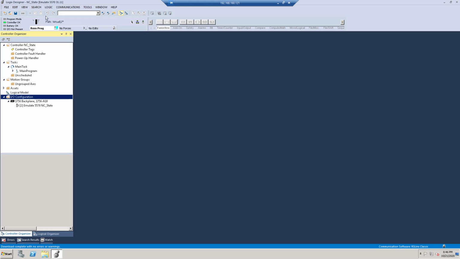So now our controller is on. We're online with our controller. There's nothing in this program, but if we had any logic, it would start evaluating it. Once you set it to run mode, it's even in program, so it's not even evaluating the logic if there was any logic.